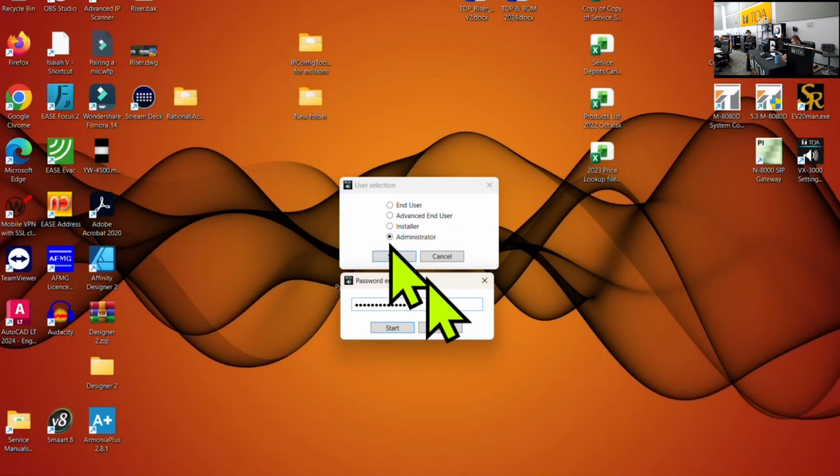For your case, if you're reinstalling it and have full access, you're going to want to use the administrator. The password would be administrator. Same thing goes for installer and end user. Their password is going to be their user level names.